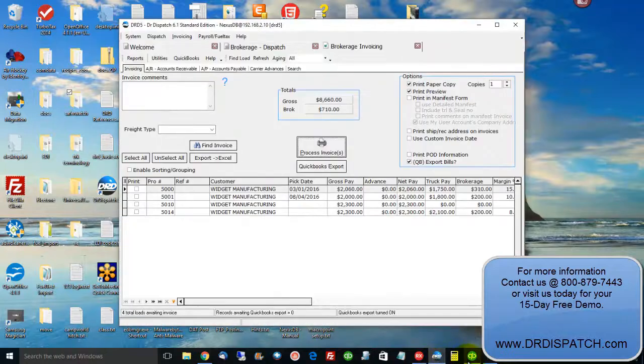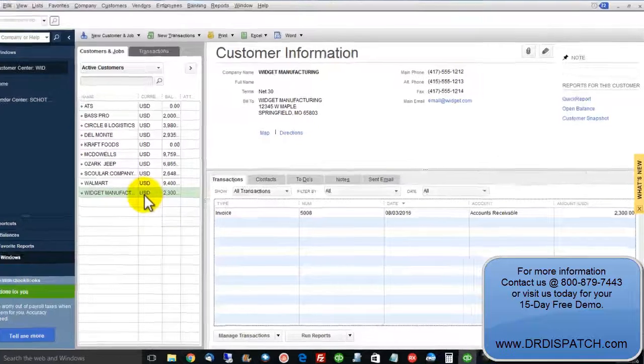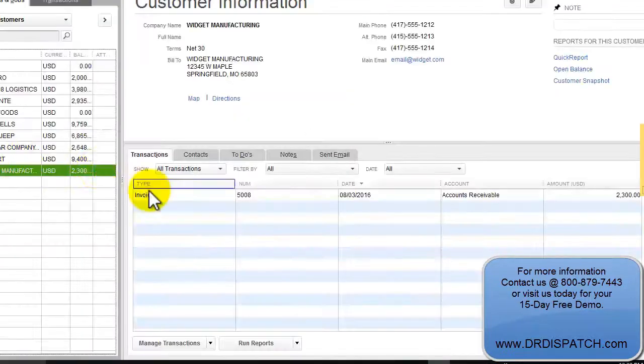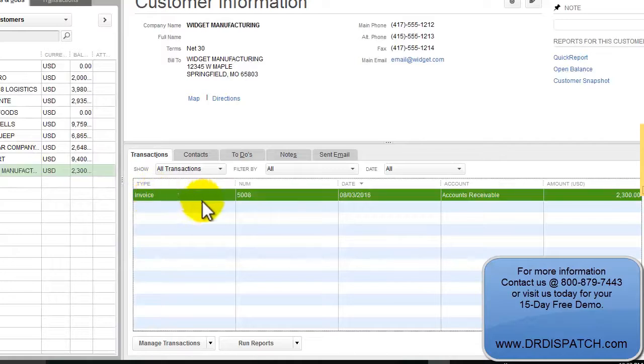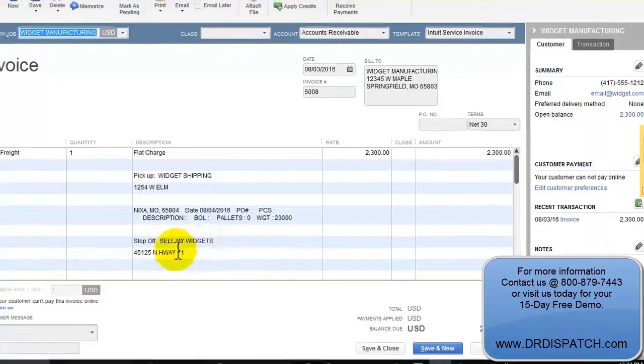Now back over here, we'll go to QuickBooks and look at what we sent. It puts in the customer if he's not there, puts in all of his information for you. It puts in under the customer the invoices that you've got open and the payments that you'll receive. This is very easy to use. I'll double click the invoice. There's the invoice. It's got all the pickup information, bill of lading, pallets, weight. It's got everything. You don't need to refer back to Dr. Dispatch to get information to collect your money. It's all right here on the QuickBooks invoice.